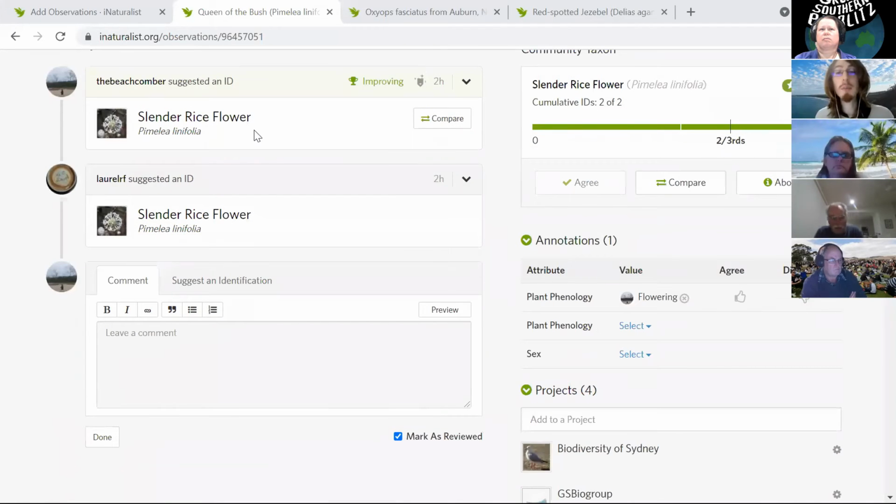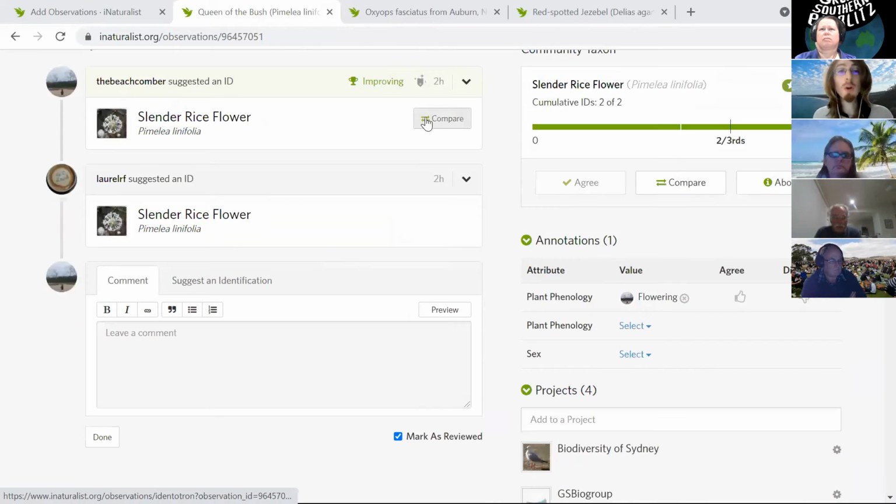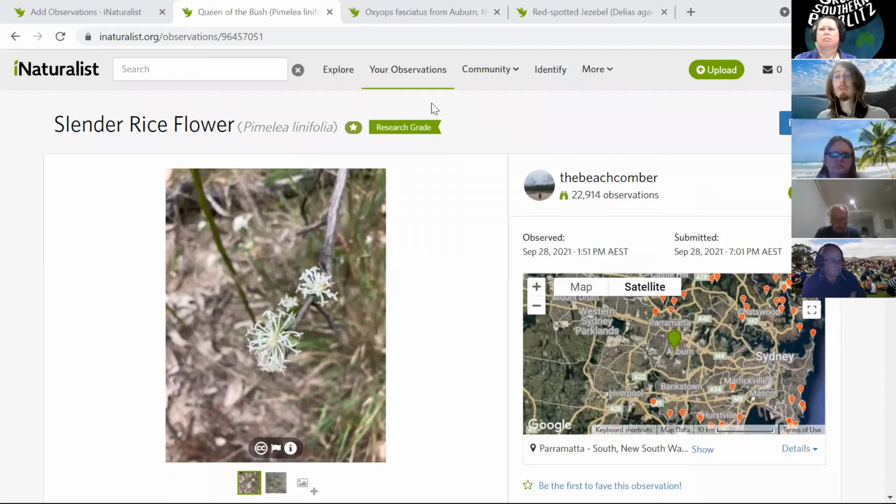However, if someone came along, a third person, and they added a different ID, now only 2 out of 3 agree, which is not more than 2/3. It's equal to 2/3, which means this will now shift back to having a yellow label, which says needs ID. So in order for something to be research grade, it needs to have 2 out of 2 identifications agreeing, or 3 out of 3, or 3 out of 4, or 4 out of 5, 5 out of 6, and so on and so forth. And obviously, the more people you have adding IDs, the more people you need to be in agreement.